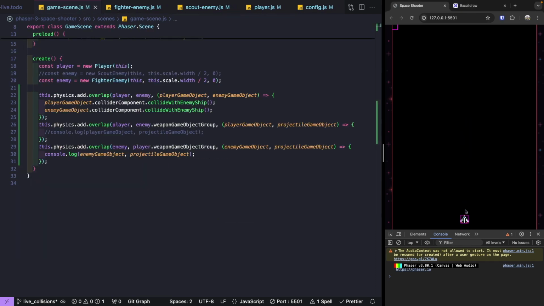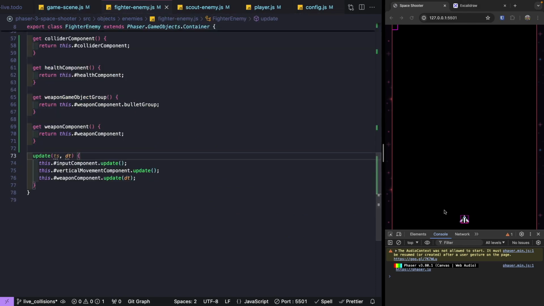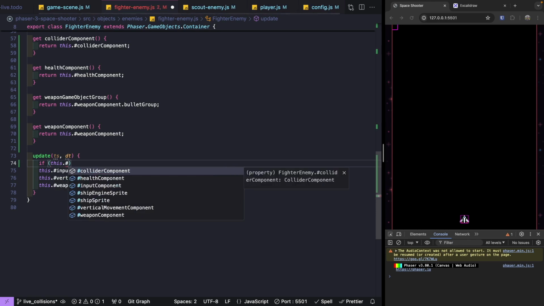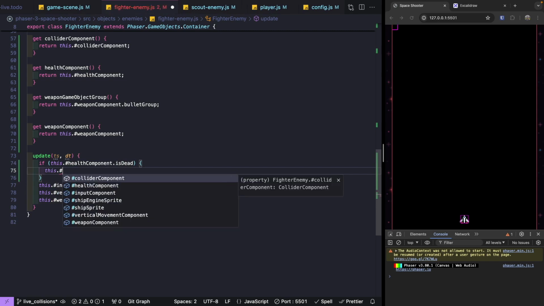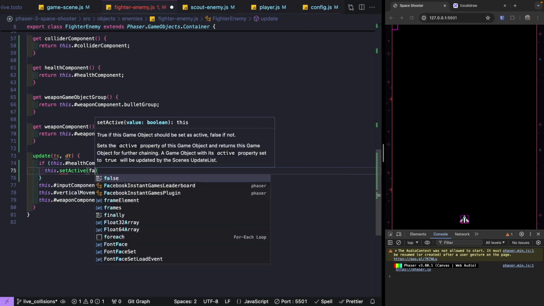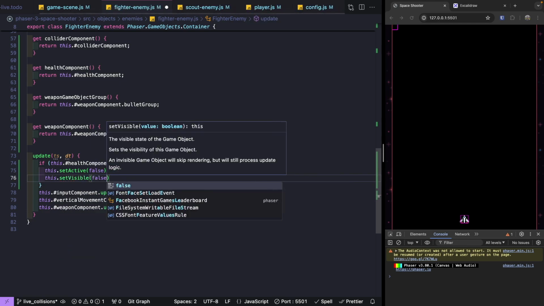Now for us to actually do something, in our enemy classes and our player class, in our update method, we need to check our health component and see if we ever die. If so, we'll hide our game objects. Instead of destroying our game objects, because we're going to try to reuse them, we just want to make them not visible and not active to our game. So we'll add a check: if our health component is dead in our update method, then we'll set active to false. We'll set visible to false as well.